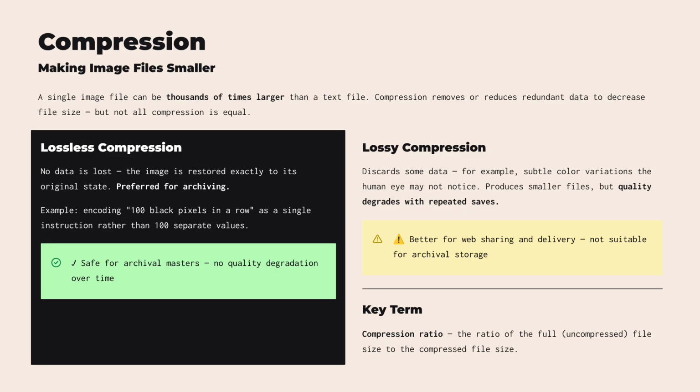Lossy compression goes further. It discards data the human eye is unlikely to notice. Subtle color variations, fine gradients, in exchange for dramatically smaller files. The trade-off is real. Every time you save a lossy compressed image, you lose a little more data. After enough cycles, degradation becomes visible. JPEG is the classic lossy format, and if you've ever seen a photograph that looks blurry and blocky in a weird way, you've seen JPEG compression artifacts.